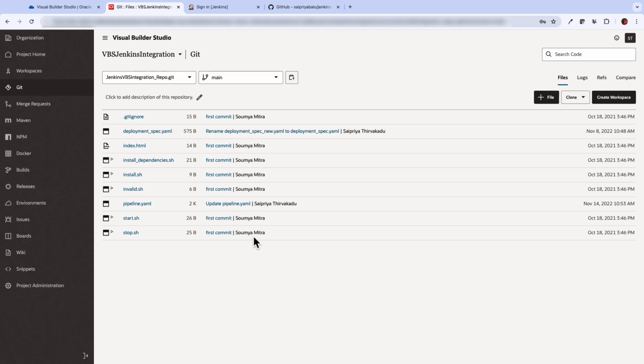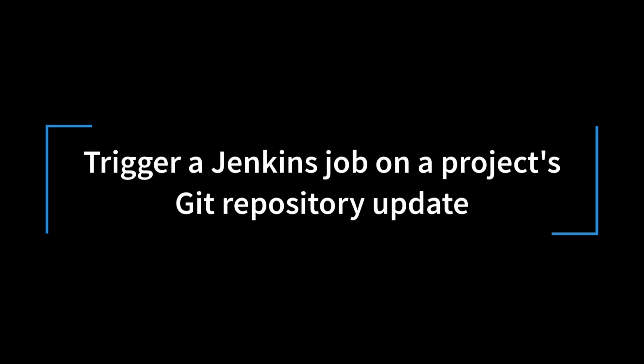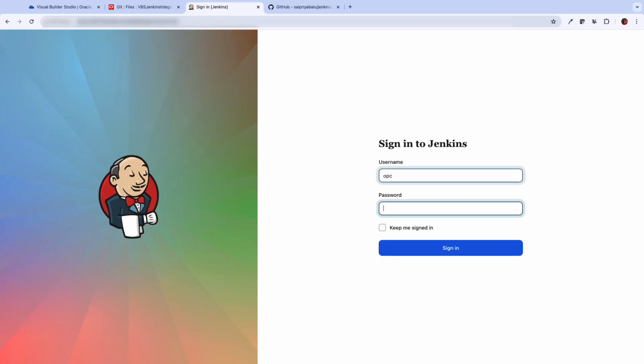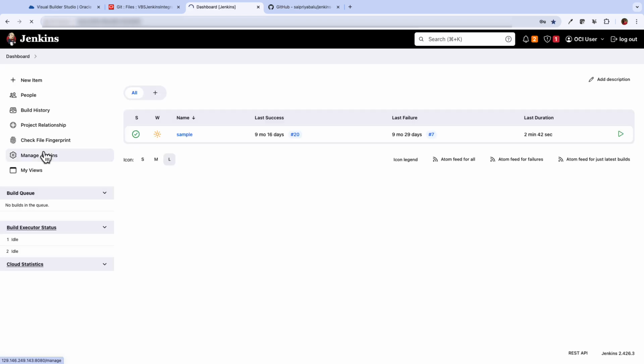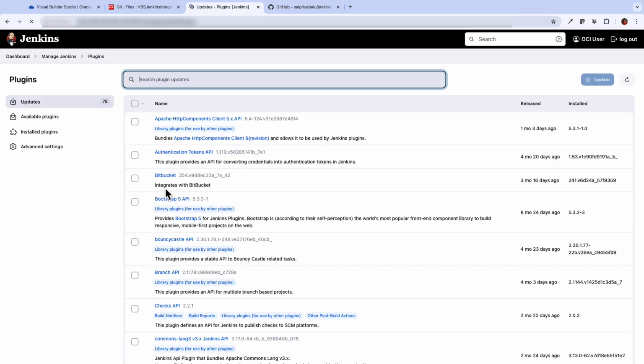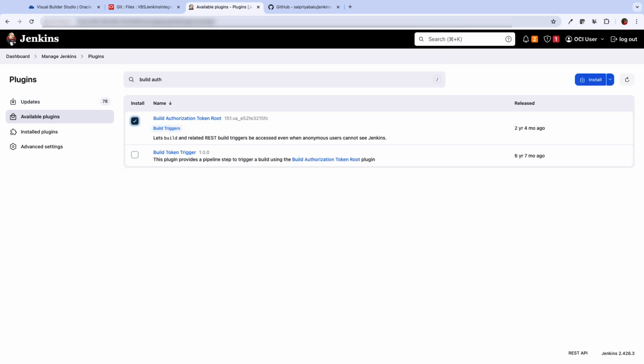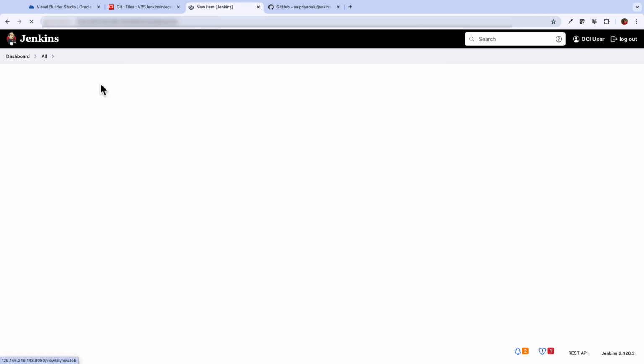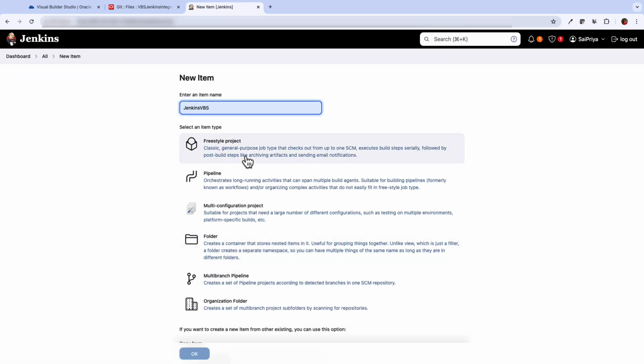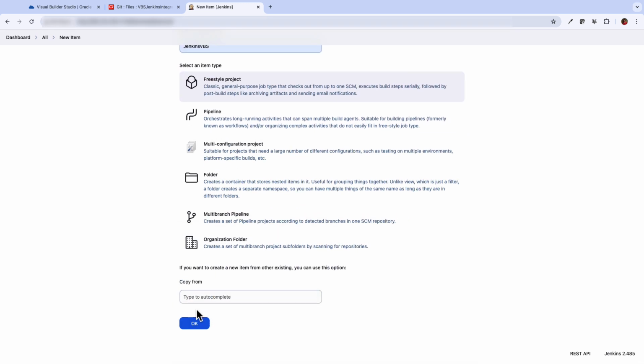Our first task is to create a Jenkins build trigger webhook to trigger a Jenkins job on an update to a Git repository. Log into the Jenkins console with admin user role. You'll now install the Build Authorization Token Root plugin. Let's create a new Jenkins job. Select Freestyle Project and click OK.